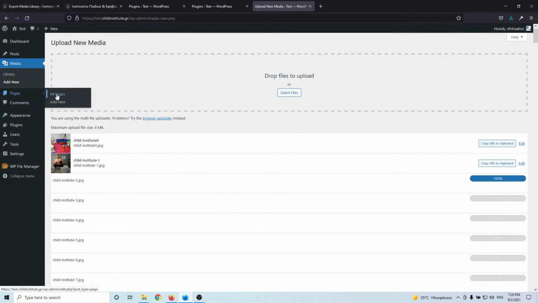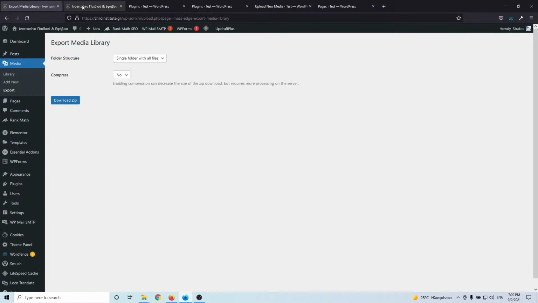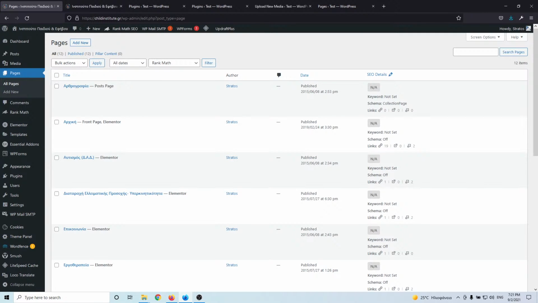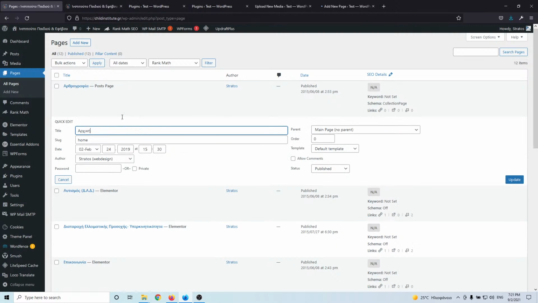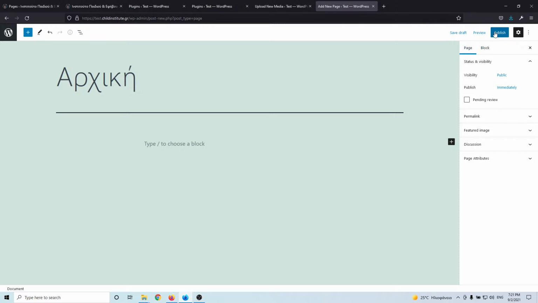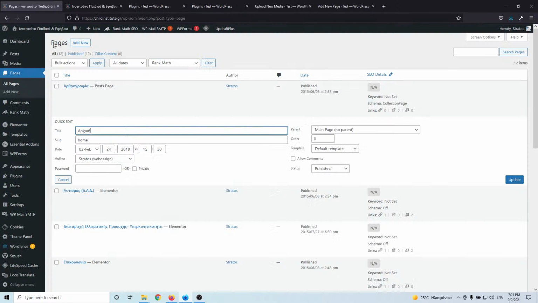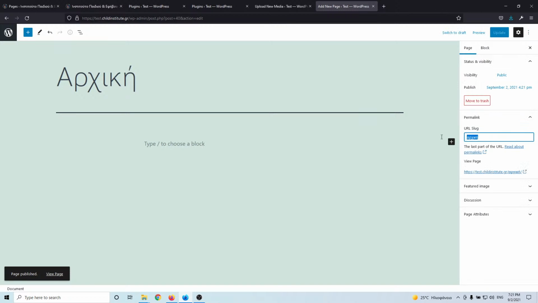And let's go now to pages, all pages, and we're going to start creating our pages. And here, let's go to the website that we have already created, and let's go to the pages here and see what are the pages. Okay, so we have the home page, which is Archiki in Greek. And of course, I have to also go to Quick Edit and see the slug for every page that I create. And let's go and grab the slug, and let's go here and paste it in here. Okay.